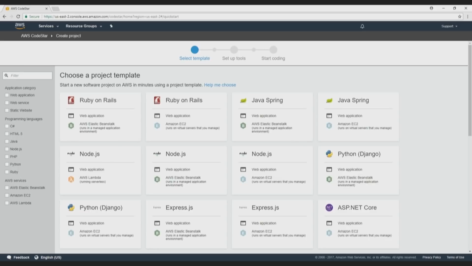So for example, this is a Ruby on Rails template that's a web application that will deploy to AWS Elastic Beanstalk, which is our web application platform. Or you can use Ruby on Rails to deploy directly to EC2 without Beanstalk and use CodeDeploy to deploy the code. Likewise, with Node.js, you have the option to deploy the sample code to Lambda or to EC2 or AWS Elastic Beanstalk. Okay?